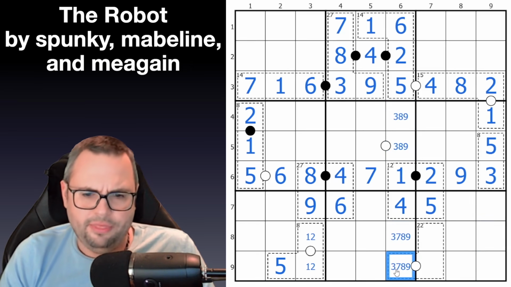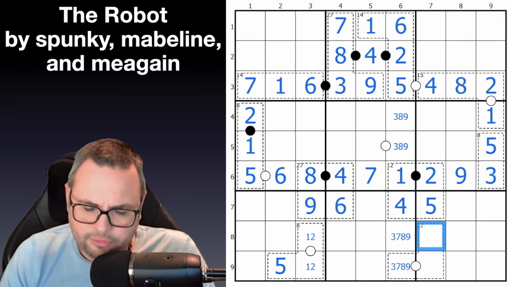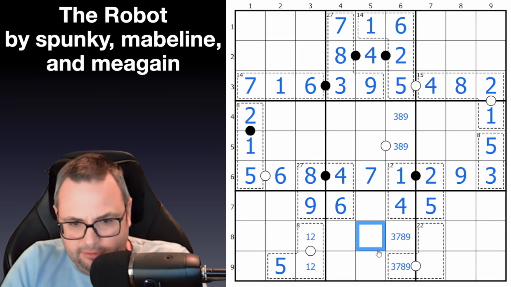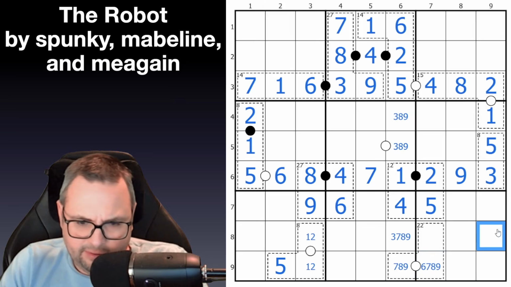This certainly can't be a 3 because then these would sum to at most 7. And that would certainly hurt this cage's ability to sum to 22. So this is certainly a 7, 8, 9 with a 6, 7, 8, 9.